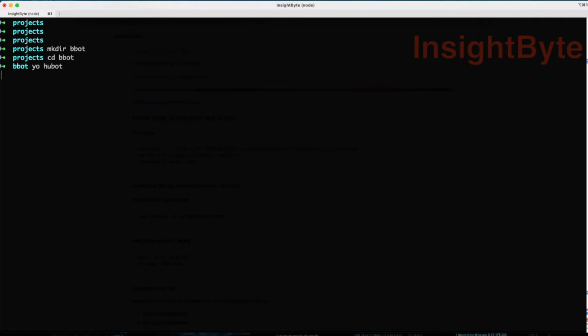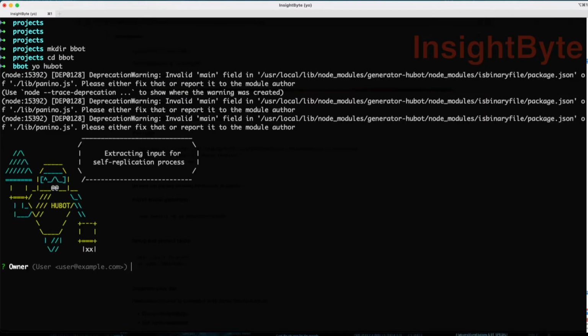Here, you will have to provide some information such as who the owner is, and the bot name is going to be bbot, and some description if you want, and the bot adapter. In our case, it's going to be Slack.